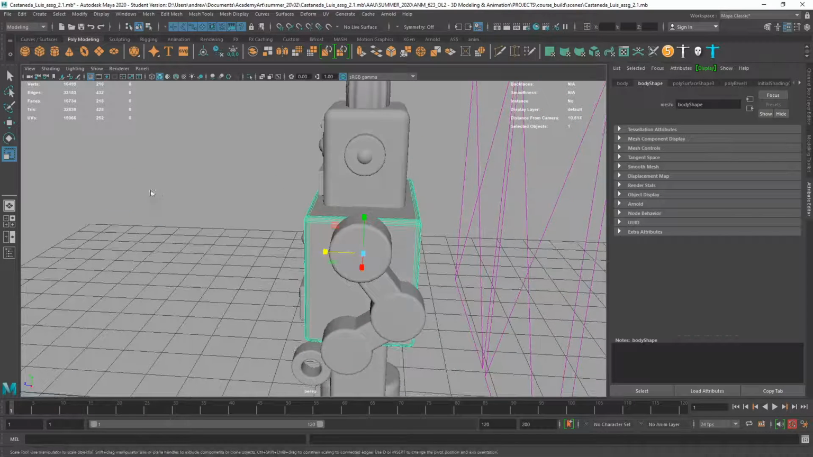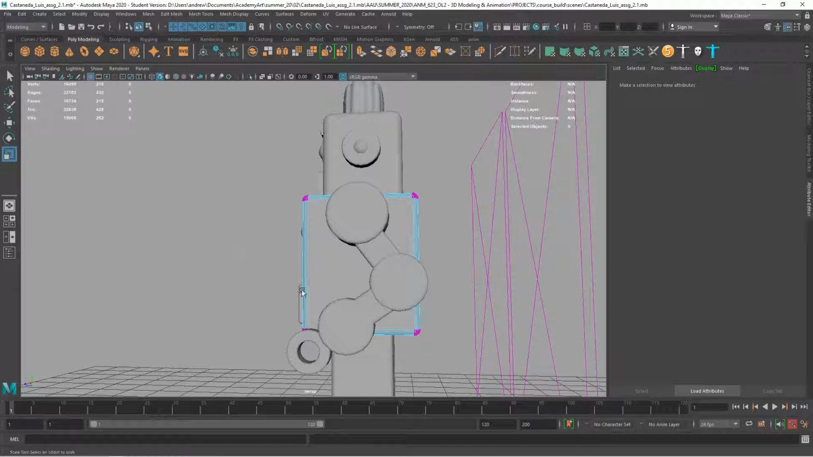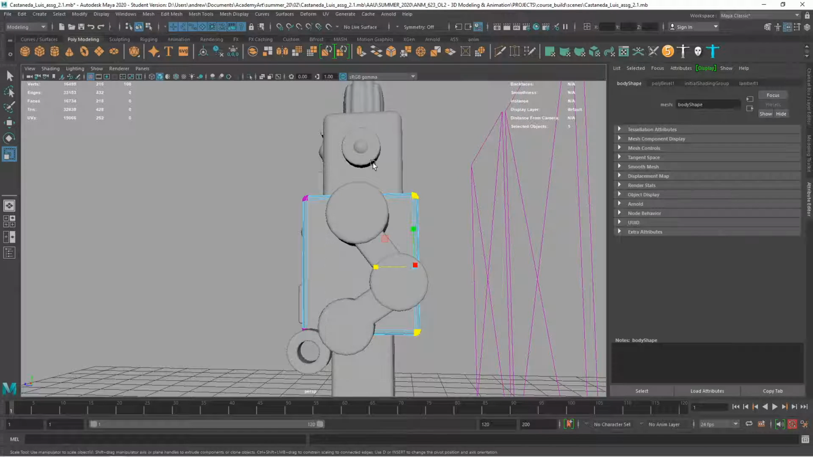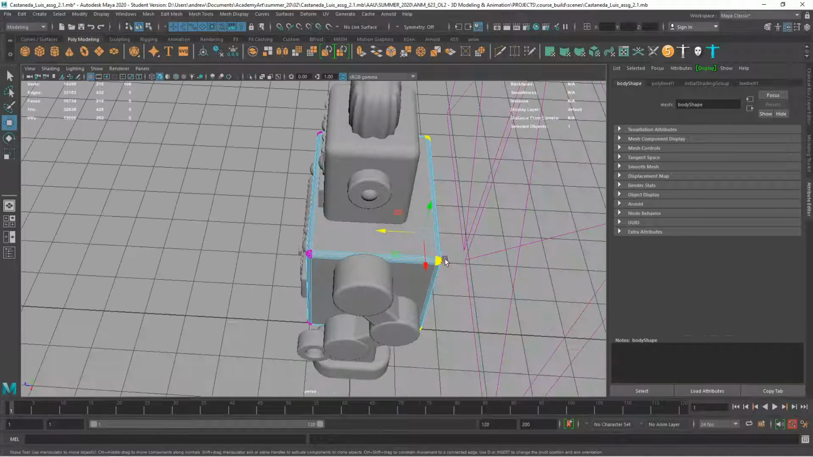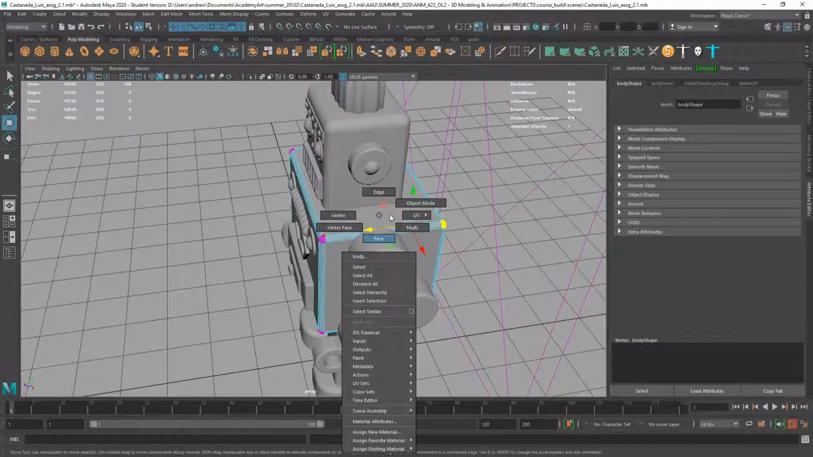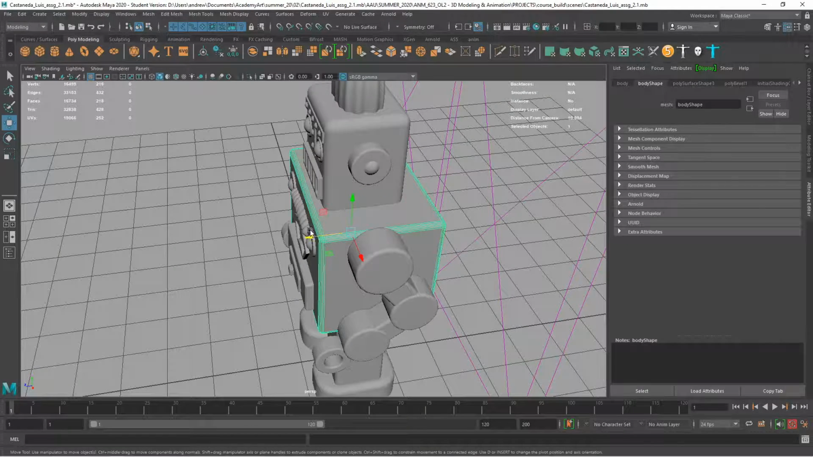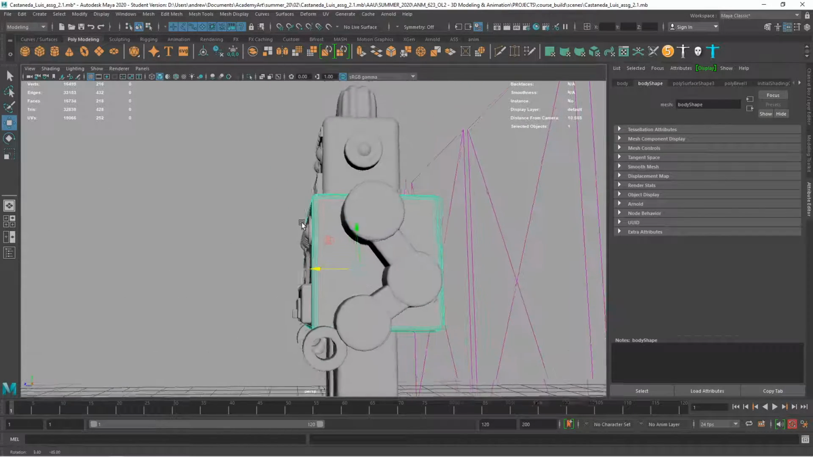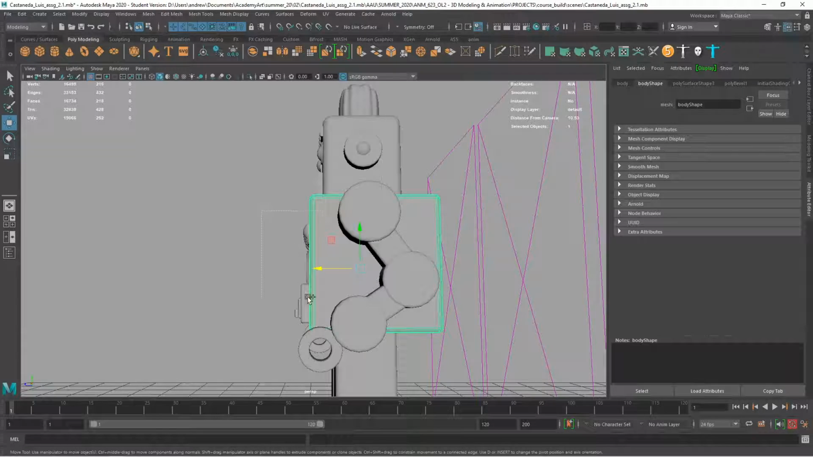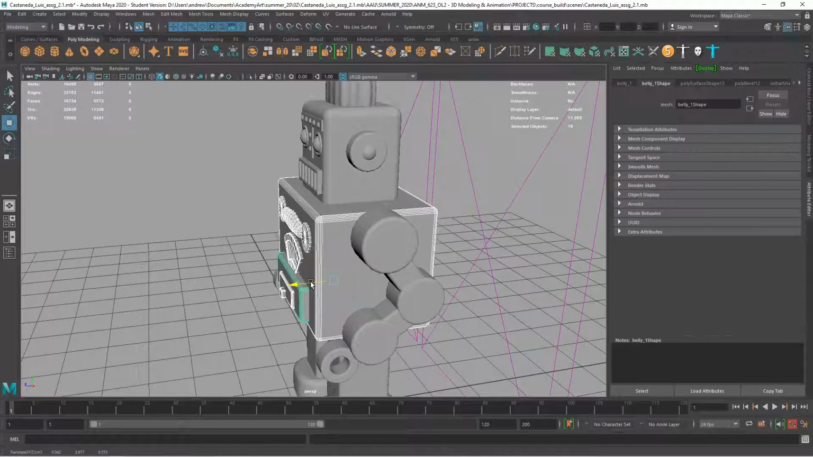So what I prefer to do is right mouse click, go to vertex, and marquee select these vertices, and then move that back and see how that maintains the shape of the bevel. I'll hold Control and Shift and select all of these, but not that. And then I can move this whole thing forward a bit.